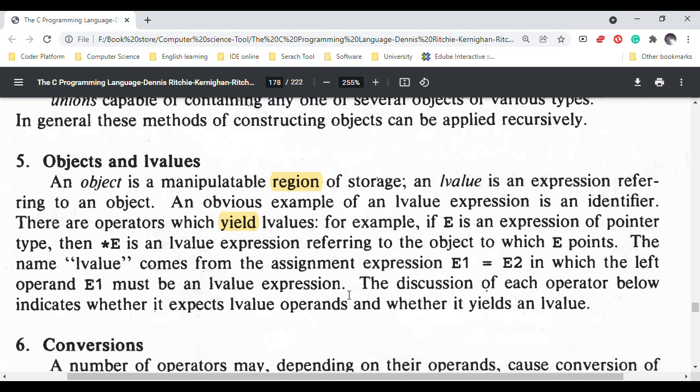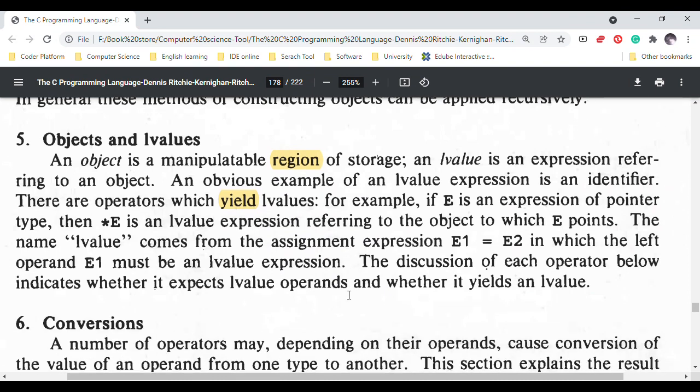5. Objects and L values. What is this word? I cannot find it in the dictionary online. Is this a real word? No, it does not exist. Objects and L values, okay? That is how it is spelled. That is how it sounds.